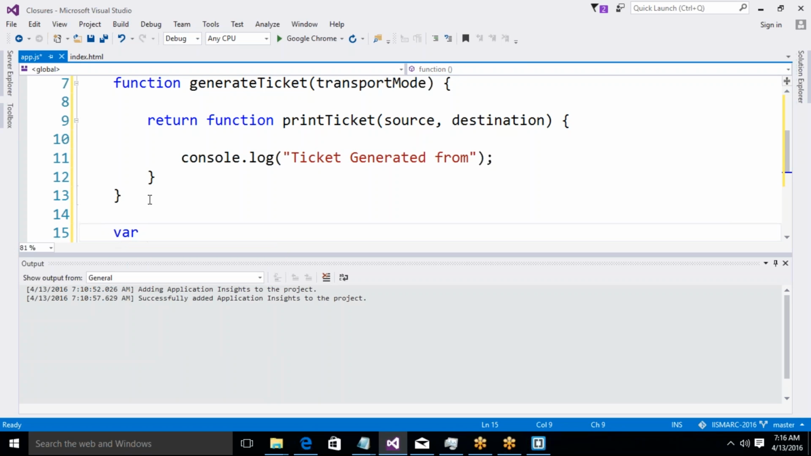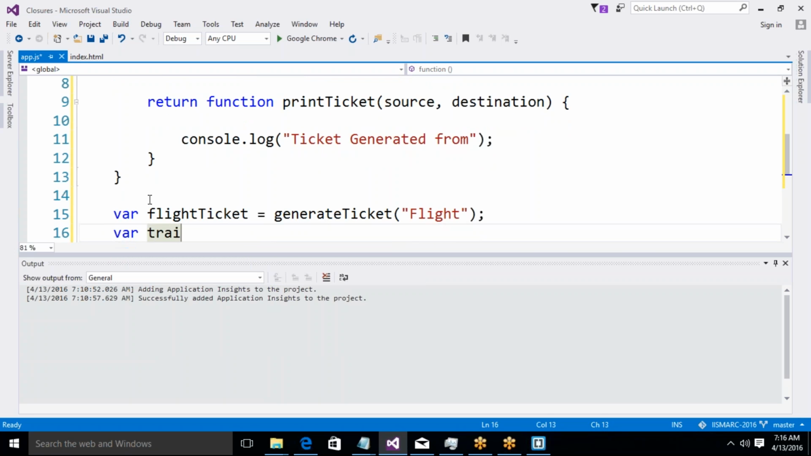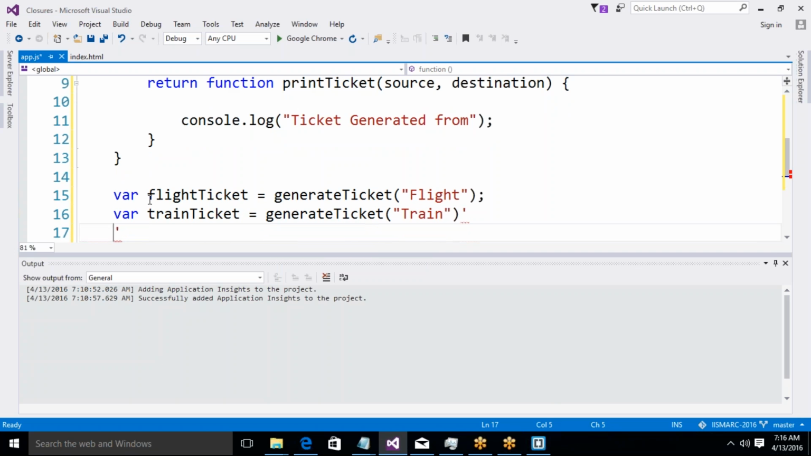Okay, now what I'm doing: var flightTicket equal to generateTicket of type flight, var trainTicket equal to generateTicket of train, var shipTicket.